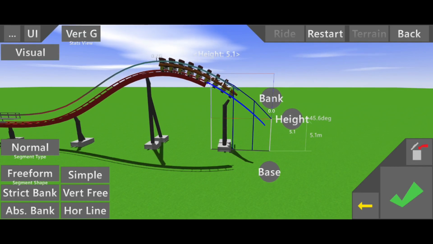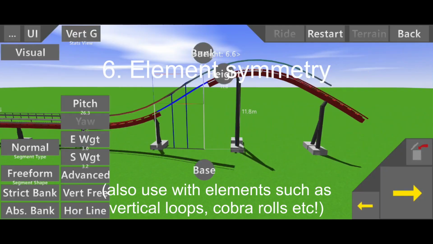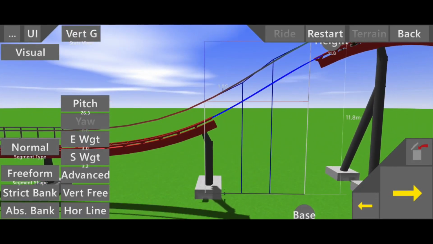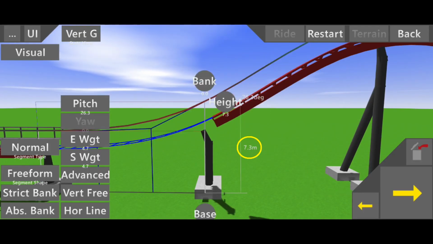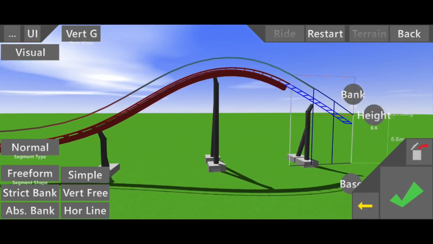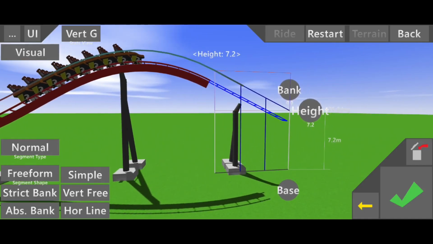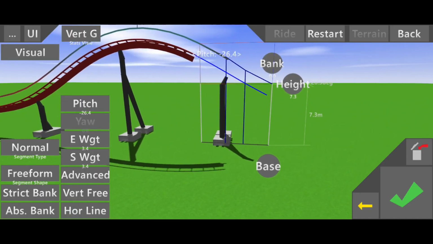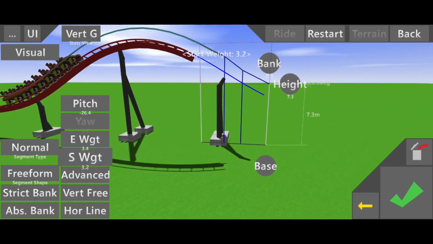And then we need symmetry. So with symmetry, we can look at the height positioning of each segment and then just replicate it. So for instance, this is at 7.3 in height. We can just adjust that to 7.3 and then match the pitch and just bring it down. So adjust the weights.